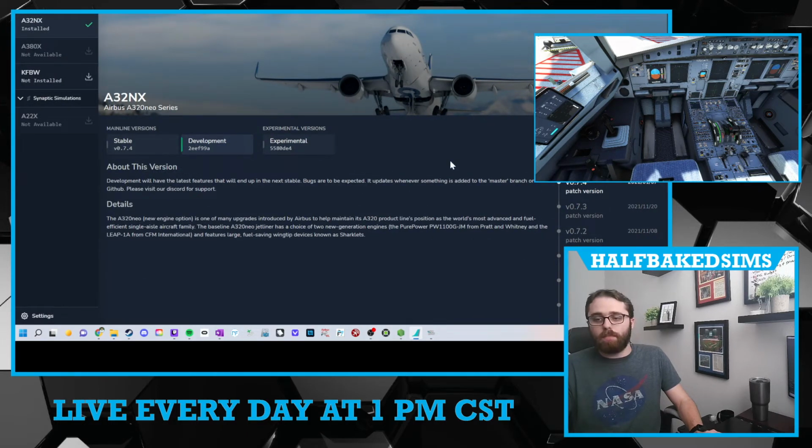So you hit that, it'll download, reinstall the entire mod. It won't mess up any liveries that you have, it won't mess up anything in your community folder. All it's going to do is switch the version. It's going to add a couple more files. There might be a little bit of bugginess. That's why it's a development version instead of a stable version.